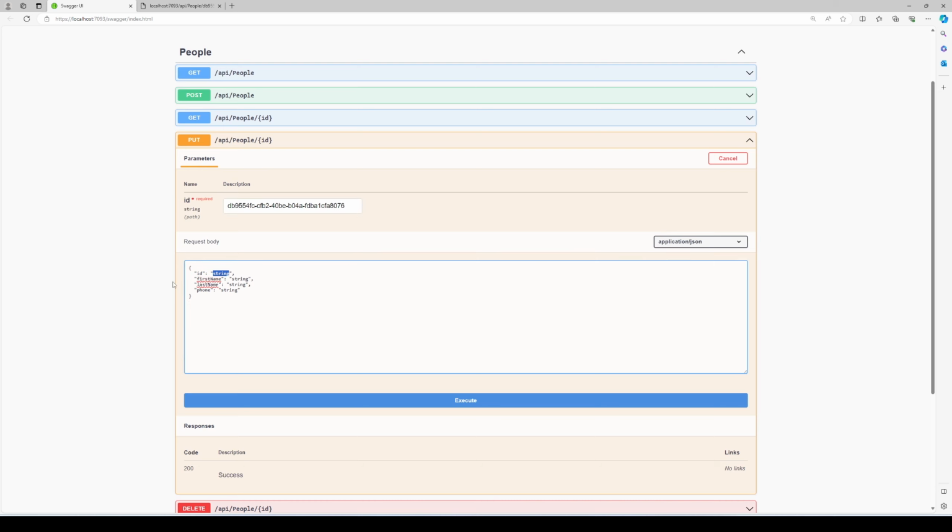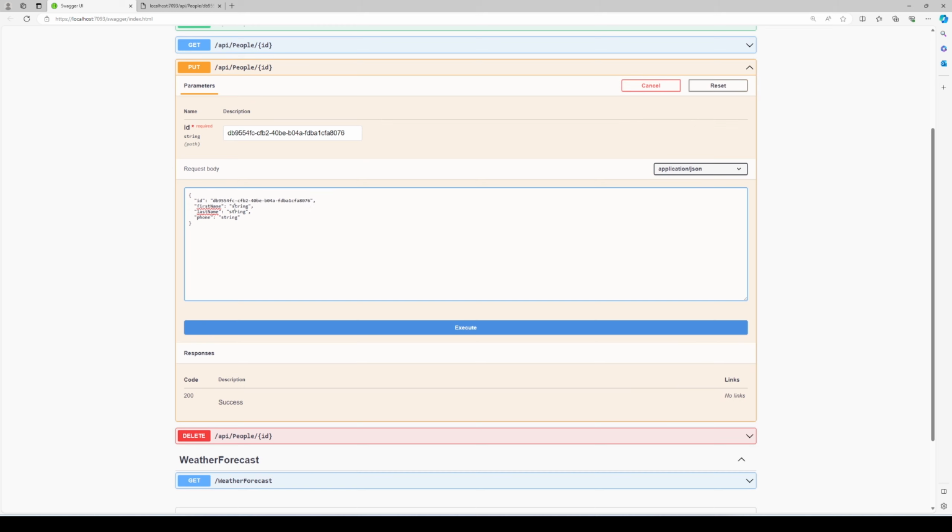Again, you might want to put logic in the back end that ignores the ID, but I'll just put this as new first name. I'll put this as new last name, and then this will be called new phone, and you'll be able to see that it's changed. Okay, so we'll go and we'll get them all again. So we'll run that, and we can see it's okay right here.